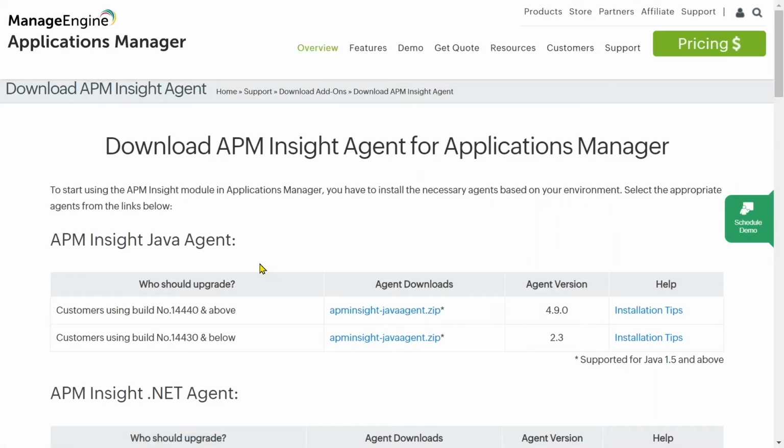So depending upon the application manager version, you can download the agent from our web page. If anybody needs the download link, just reply back in the chat panel. We can help you to download this agent. And if you need any installation assistance for configuring in your environment, you can very well reach out to us and we will help you to get started.